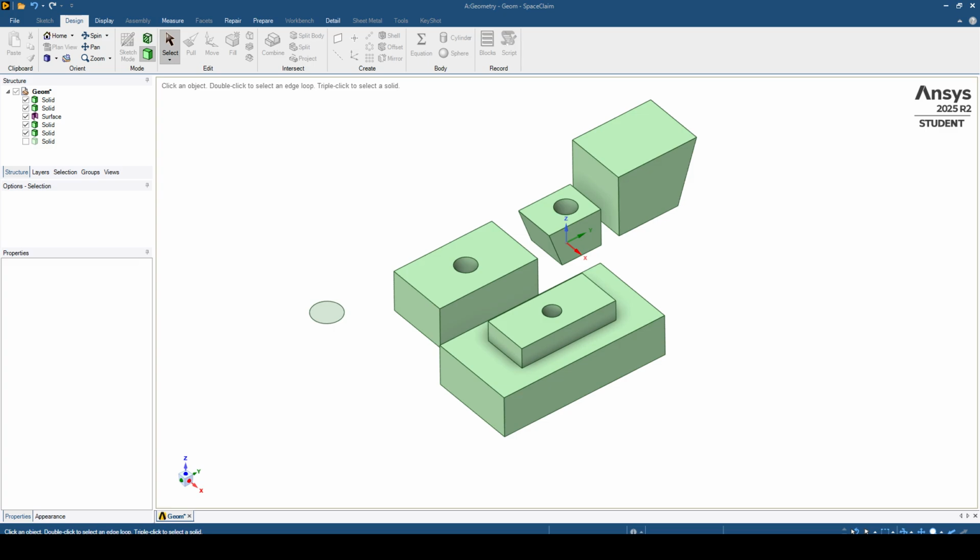So far we have learned how to create shapes, modify them, and combine them into more complex parts. Now we are going to take the next step and refine our designs to make them look more realistic and professional. In real-world engineering designs, sharp edges are rarely used. Edges are usually rounded or beveled for several reasons, like improving strength, making parts safer to handle, and making them easier to manufacture. So in this video, we will focus on two important tools, Fillet and Chamfer.